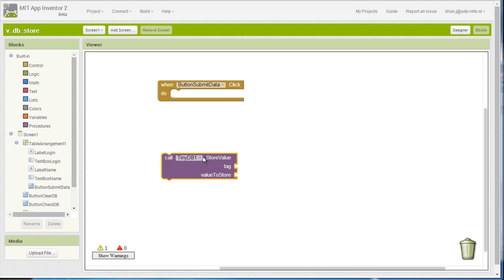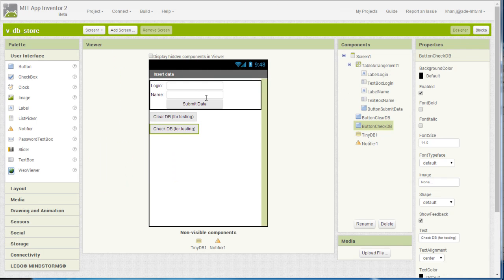To store values in a database, you need to have both a tag and a certain value to store. So you need to decide what sort of tag you are going to have and what the values to store are going to be. Now, as you can see, I have a value of a login and a value of a name that I want to associate with a certain user.